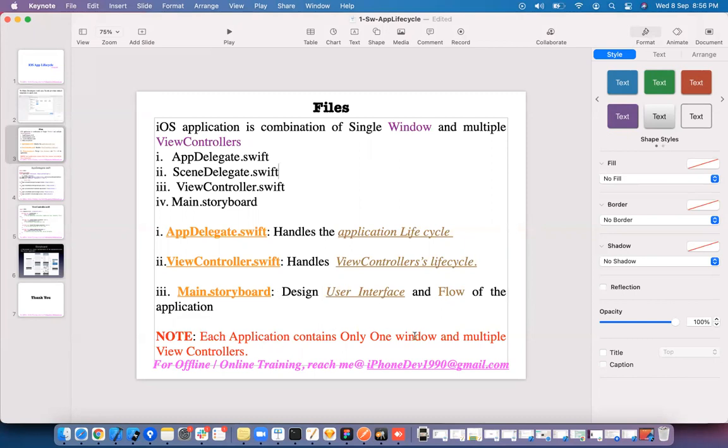Each application contains only one window and multiple view controllers. Window is the base thing. Window is the application actually. On top of the window, you can add any number of components such as view controllers or other components like labels, buttons, etc.